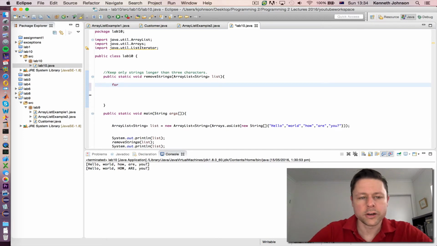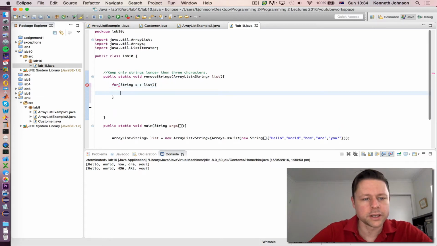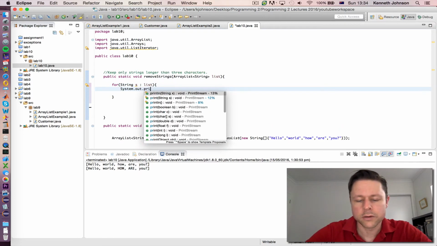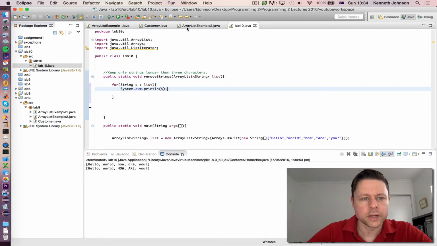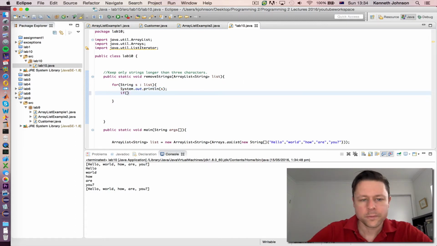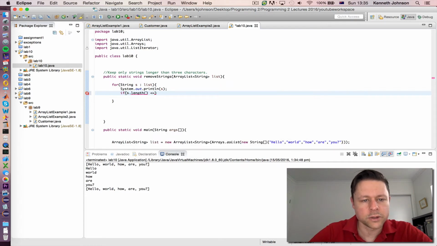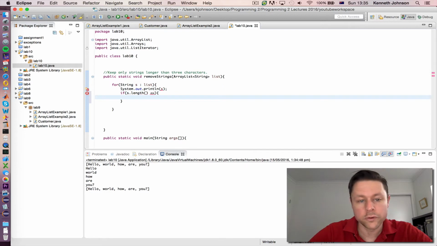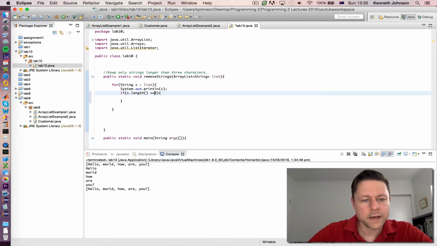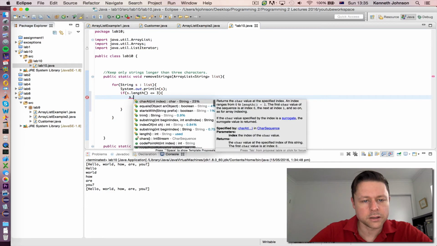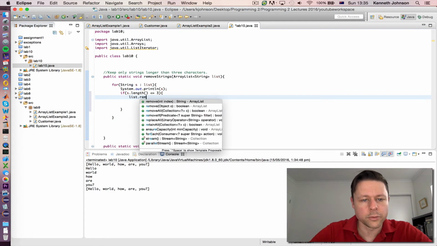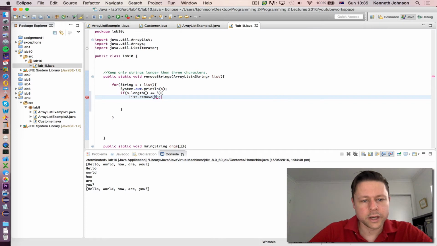Well, we know that we can iterate through the array by doing this. So for each string in a list, if we just wanted to do a system out and print out that string, it would look something like this here. Hello world, how are you? But if we wanted to remove a string, if it's less than or equal to 3 characters long, then we want to remove it, let's say. Then we have something like this, I just say list dot remove that string.